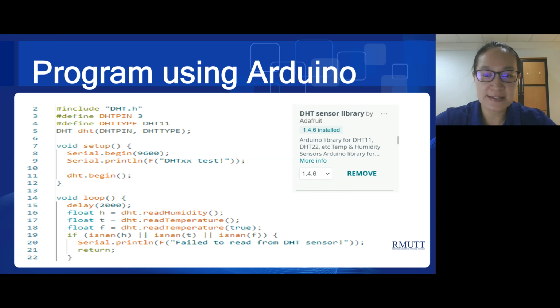Before we define the variable, we must install the DHT library like this picture. Now we can see the program step by step. First, from this, we can see that we will include the DHT library, which is necessary to interact with the sensor.